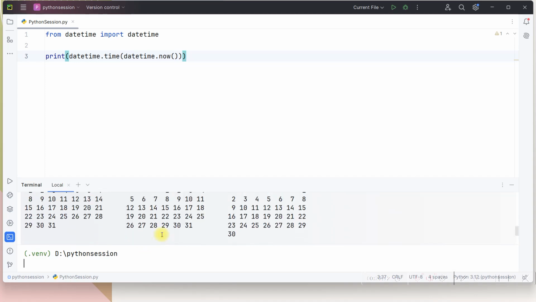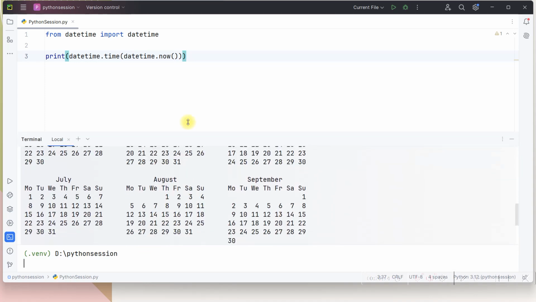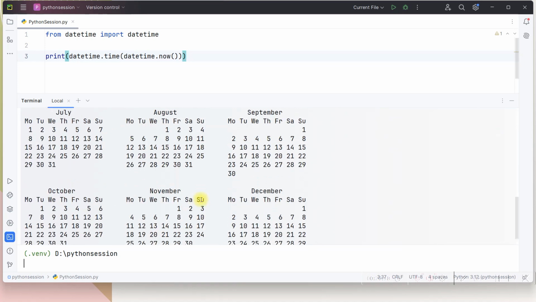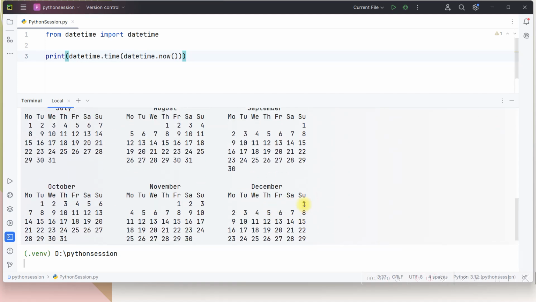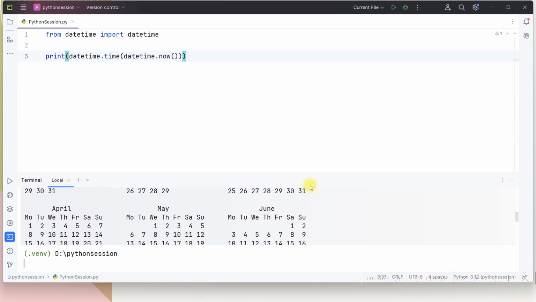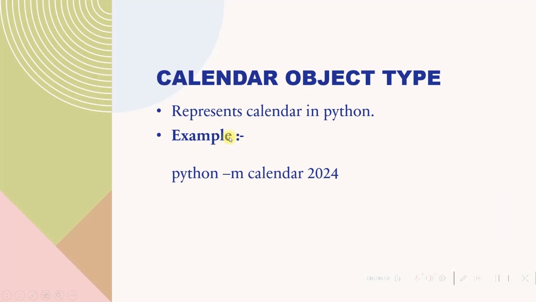So now you can see here, it is giving me the entire calendar from January to December for the year 2024. Now there is a library called calendar in Python. We'll talk about this library later on in our further sessions. But for now, you just need to understand that calendar is again an object type in Python.